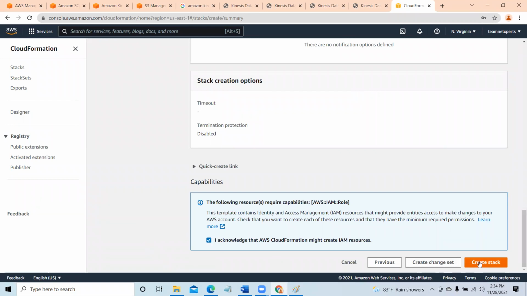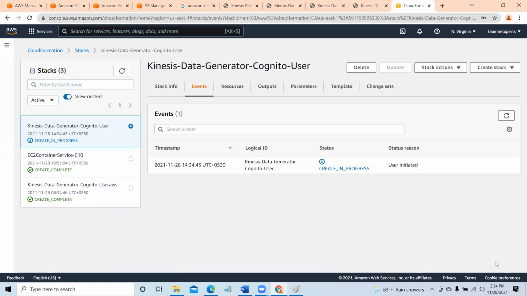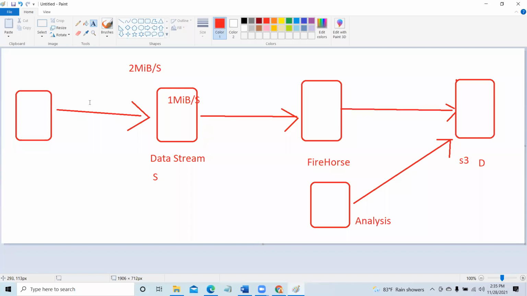Now just say accept it. Create stack. Now we have created the login. It will take some time. Create in progress. So this is the application, guys. This is the application we are creating. This application is going to generate the data.